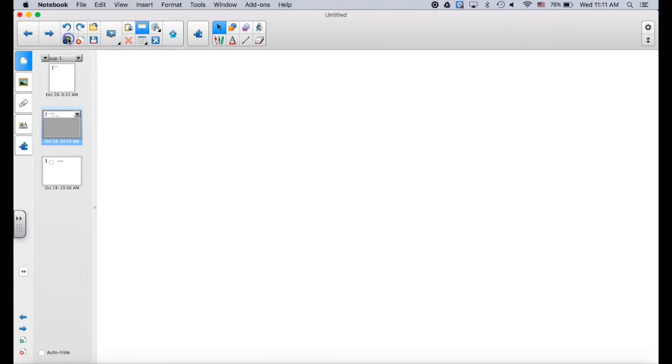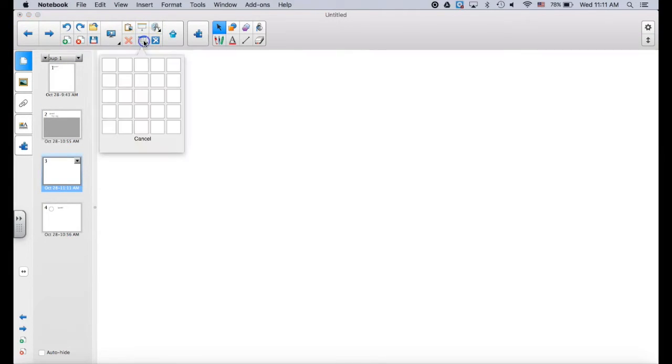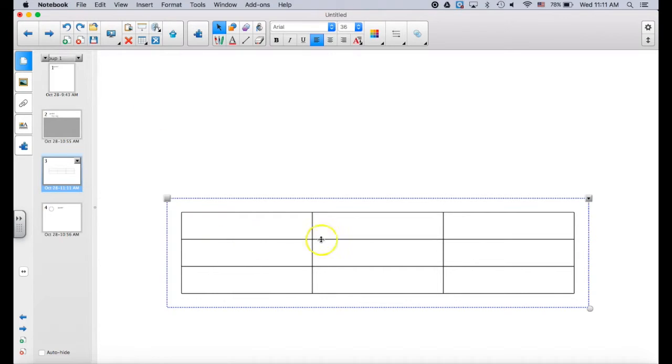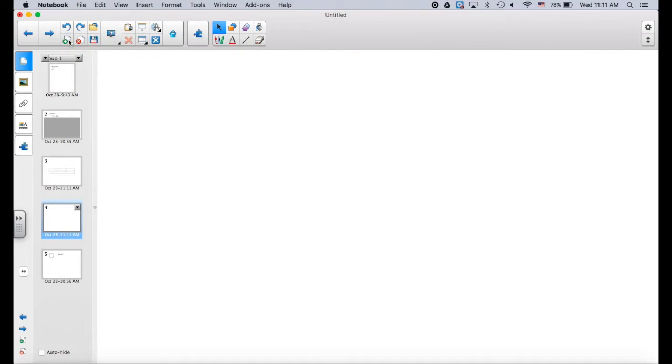The next thing that we have is inserting a table into our Smart Notebook. Whenever I can come on down, select what I would like, let go, and I have a table that I can use to build all kinds of different things. Add another page. The next thing we have is our measurement tools.